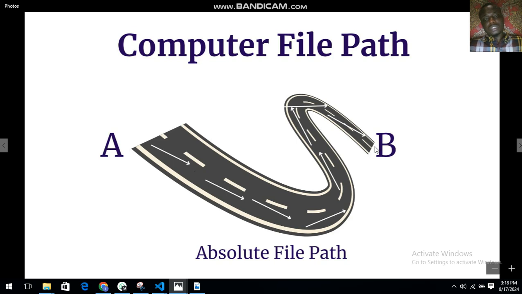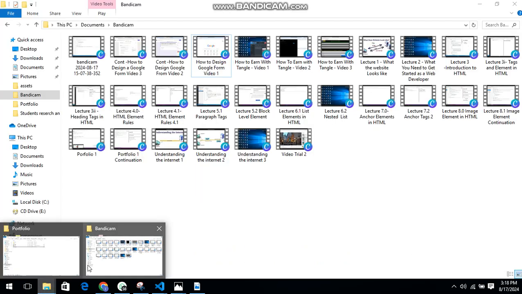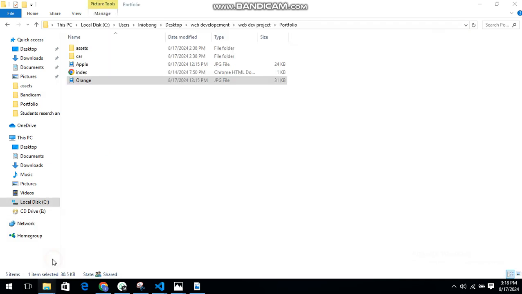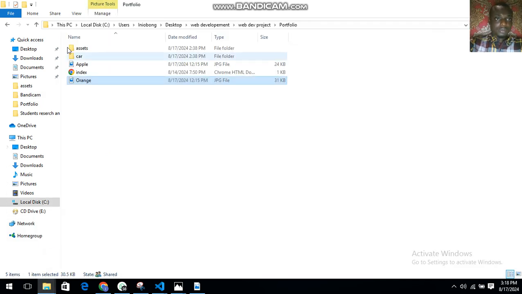So that is just the discrepancy between the absolute file path and the relative file path. So most web developers make use of the relative file path, and I will explain that better for you. Now let me get back to my drive. I want to get back to my system right now.